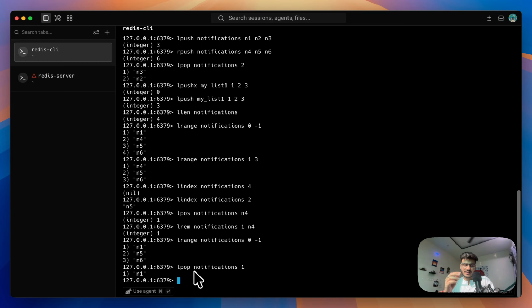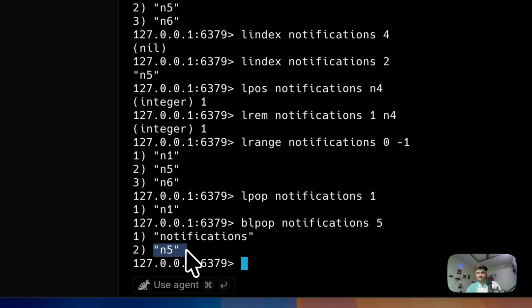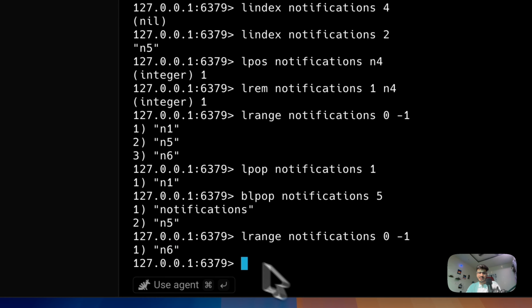In a similar way, you can use BLPOP as well. It basically does the same thing, but it takes one extra parameter, which is timeout. So let's say I give it a timeout of 5 seconds. Okay, so it did the same thing. It removed the element from the head. Right now N5 is present at the head, so it gave you N5, right? If you check your final list, you now have only one element present, right?